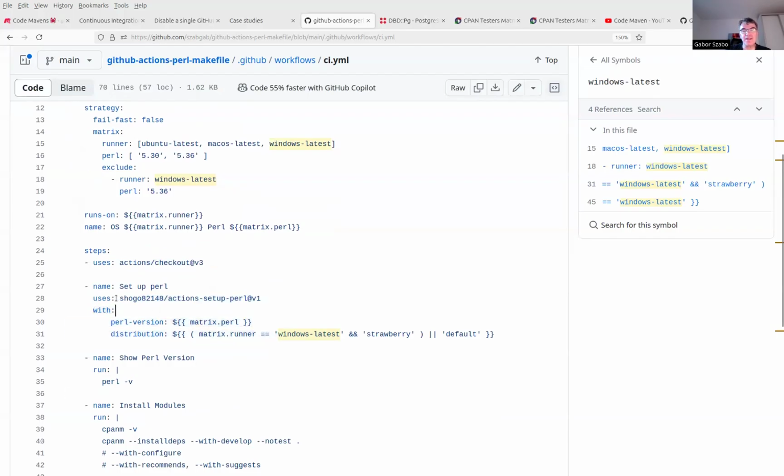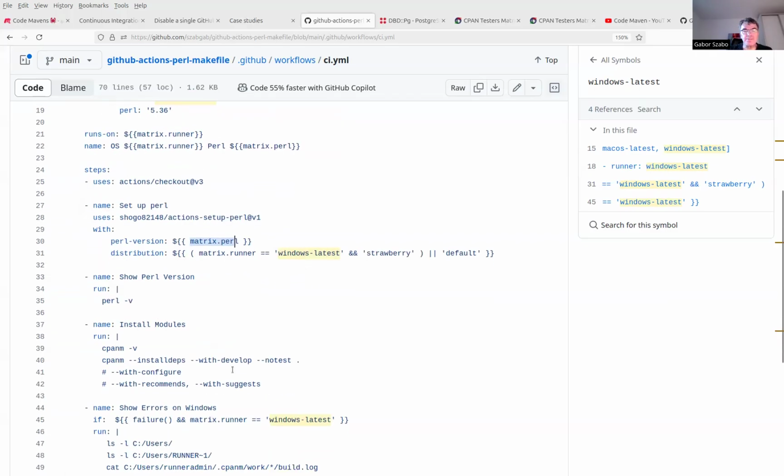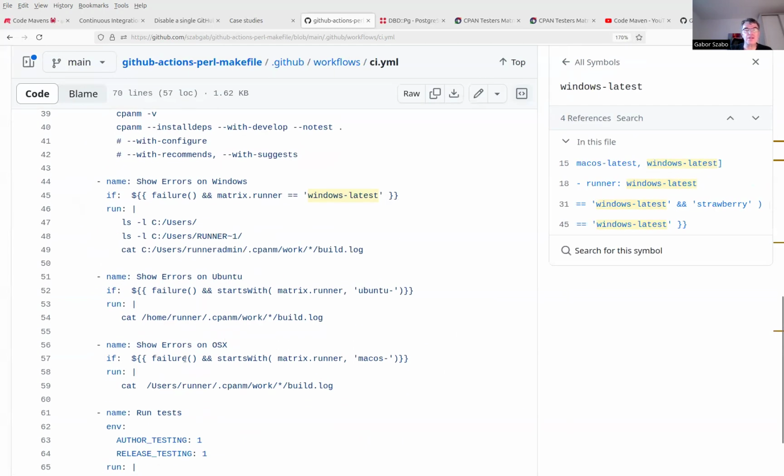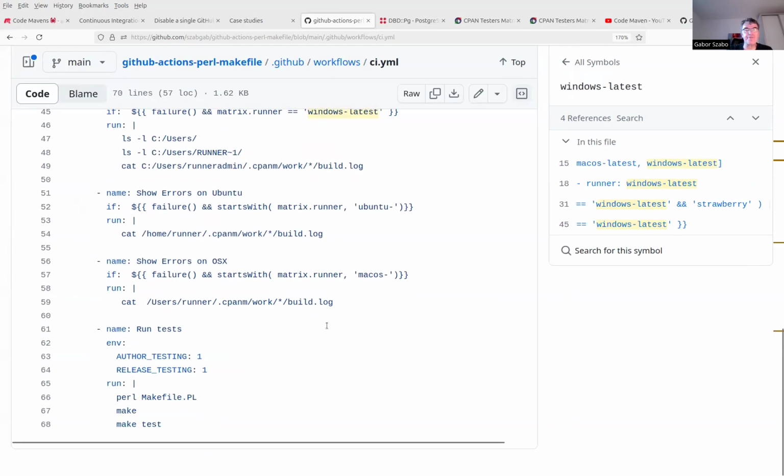So this thing has variables, and it can know which version of Perl to set up. You just have to provide the Perl version number, which comes from the matrix here as well. This one can use both Strawberry Perl, and I think the default would be ActiveState Perl. I'm not sure what the default is here. And then the rest seems to be the same. It's just installing with cpan -M and running things here, setting up some environment variables.